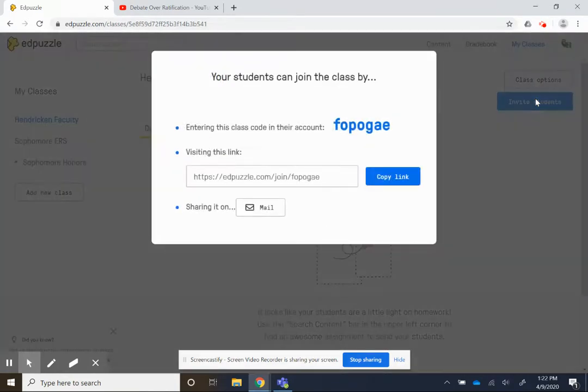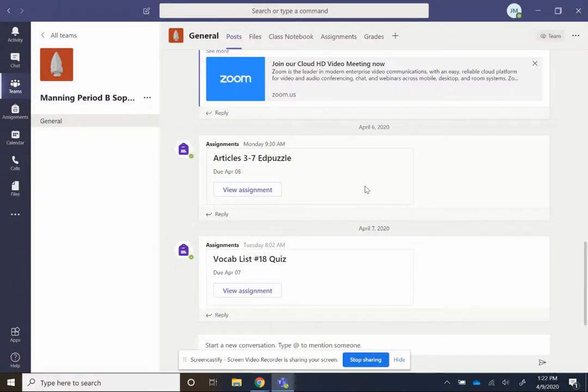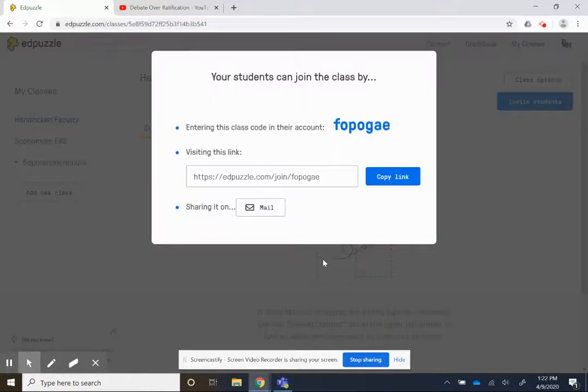You're going to invite your students and it creates a class code. Now I put that class code in my Teams posts right in the main forum that you can see here so that kids can join. And then I'll go through assigning that later. And also this link will allow them to access. So there's really two ways. No reason they can't sign up for it.